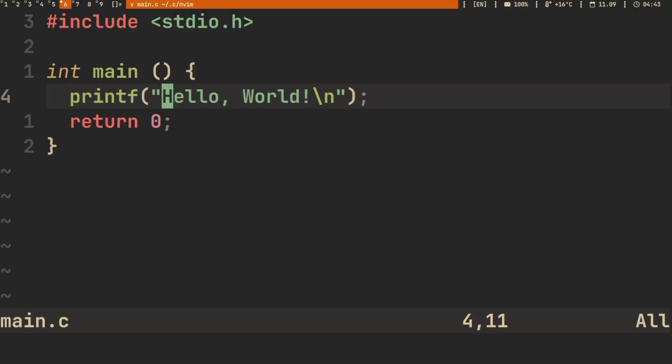For instance, $ sign moves the cursor to the end of the line, 0 moves to the beginning of the line, and circumflex moves to the first non-blank character, which is extremely handy when working with indented code. Or if you need to go to a certain character, just press F followed by that specific character.